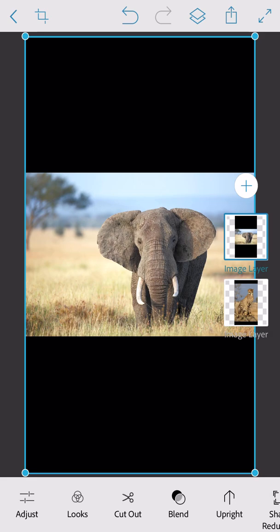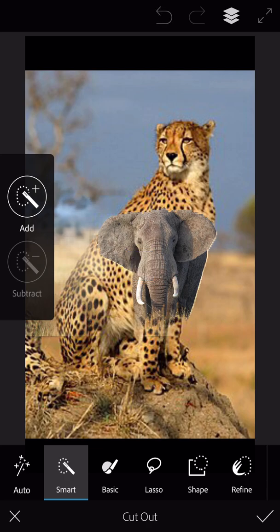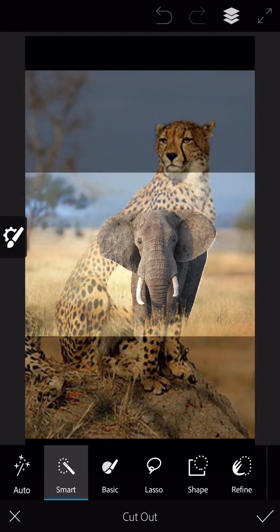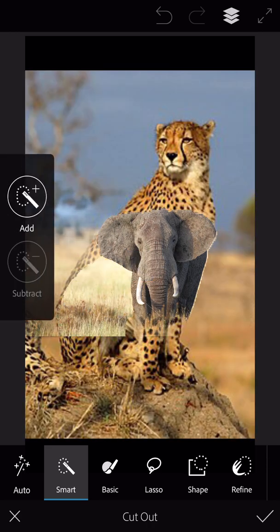So I'm going to click on the bottom here where it says cut out. I'm going to click on auto. Look at that, how cool is that? It just automatically got rid of most of it, and it mostly did the outline of the actual elephant right here. I want to get rid of even more of it. So now I'm on this smart clear, and if I click on add, I can drag on the outside and it'll just start adding more of it. I don't want to do that. I want to actually get rid of some of it.